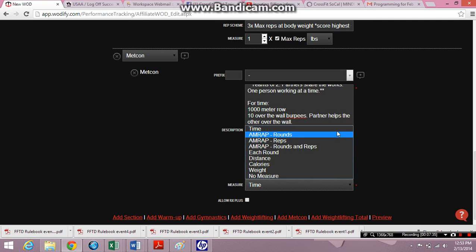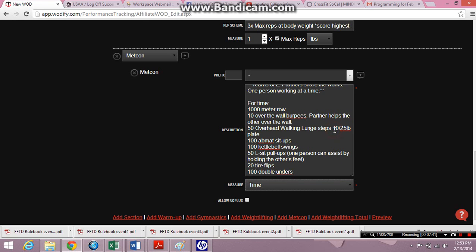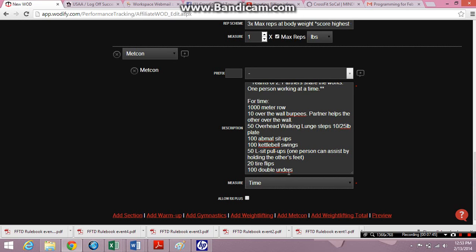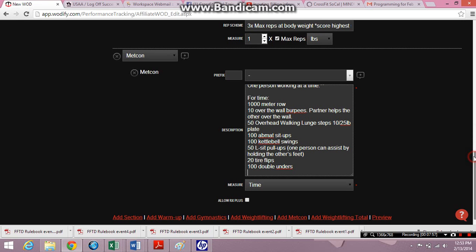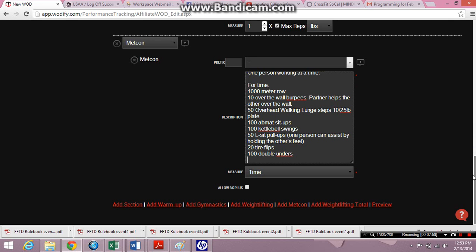But you can see here there's a ton of different options. You can do distance, calories, weight, no measure. But for today, we're going to leave it as time. And this is set kind of at its RX. We don't have levels for this one. So if anybody doesn't do it as RX, just make sure they don't click the button. But if they do have it as RX, then you want to make sure they get measured correctly. So make sure they push that button.